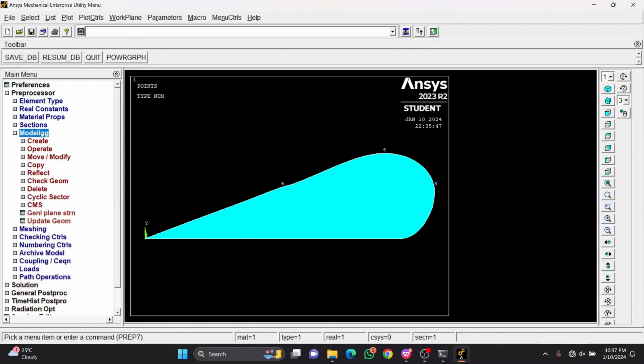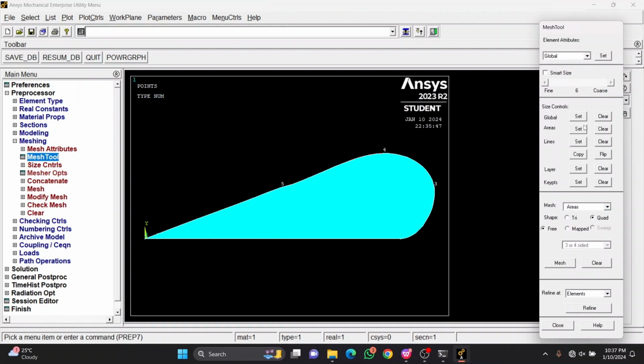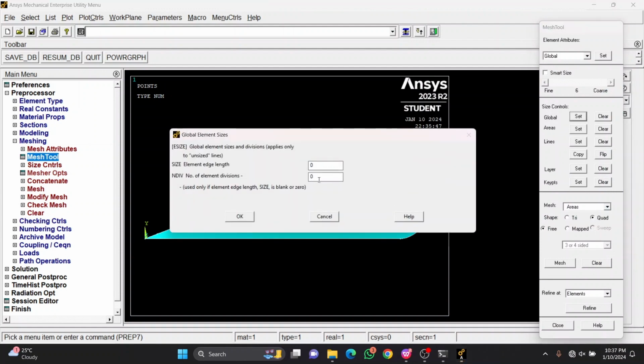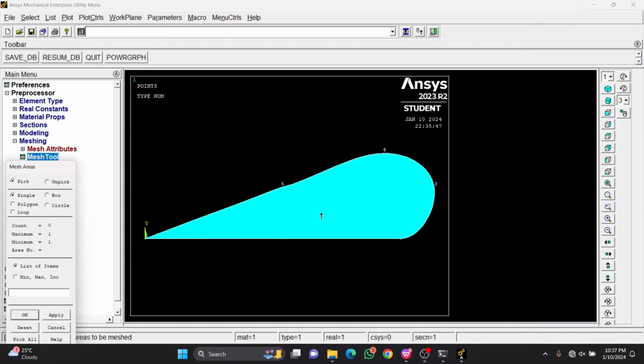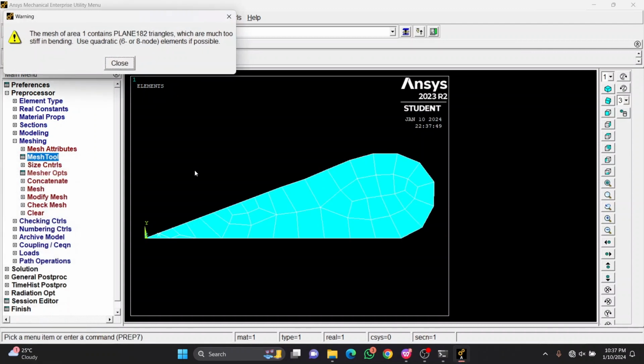For that, go to meshing, mesh tool. Under global, click on set and say I want 10 element divisions, and you can enter 15 or 20, but don't go beyond that since it takes so much computational time and also your GPU and CPU. Click on OK, click on mesh, select it and then click OK. You will get a warning because this is plane 182 element and it will be really stiff and you cannot mesh it fully. So there will be some deformations in some elements here and there. And for now it's okay, you can ignore it.